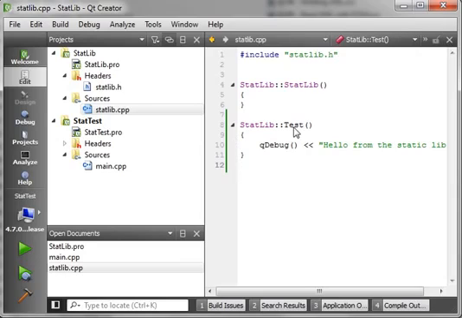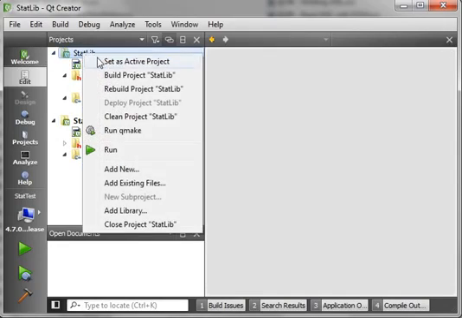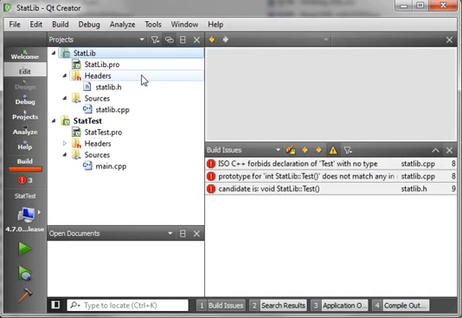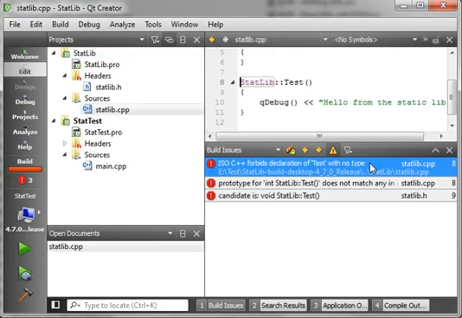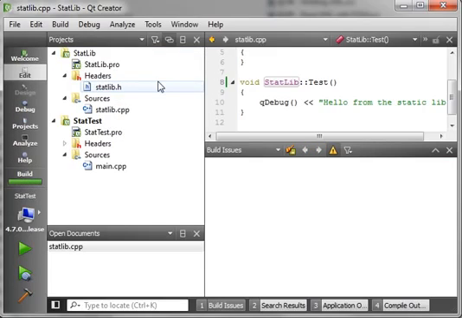So we've got this code that exists in our library. Let's actually give our library a good build here. Ooh, it forbids declaration of test with no type. Oh, yes. Told you it's been a while since I've done a video. There we go. So we've got a good build here.